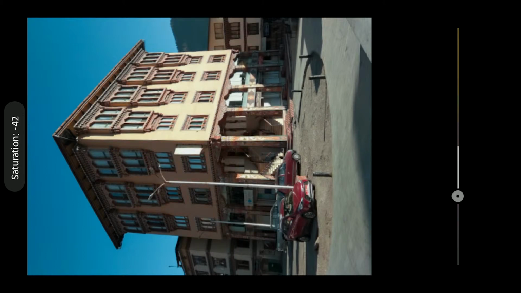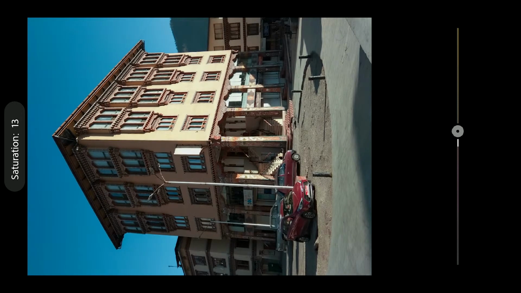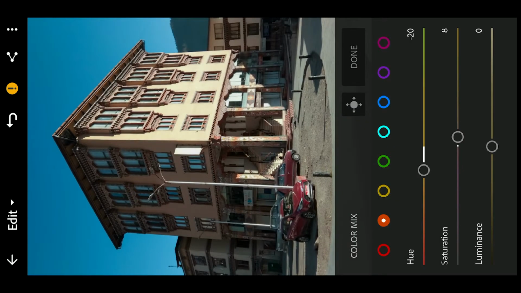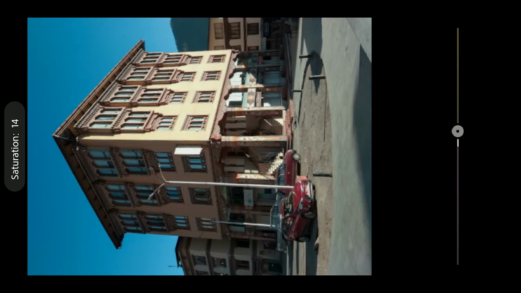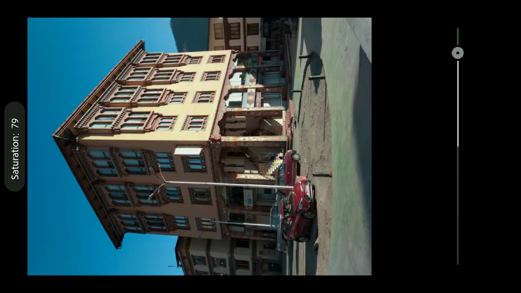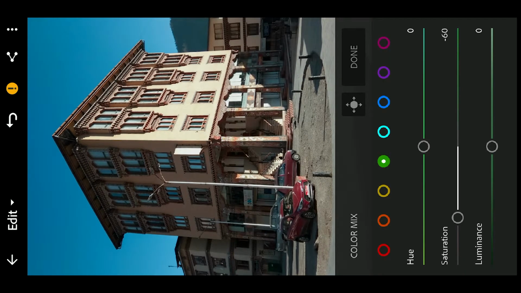It will just affect the color of the buildings, and I think if we increase the saturation, it will look good with the cyan or blue color of the sky. I mean, it complements each other. I think it looks good. A little more. Yeah. And green, we don't have much green. Yeah, just a little. We don't need green.